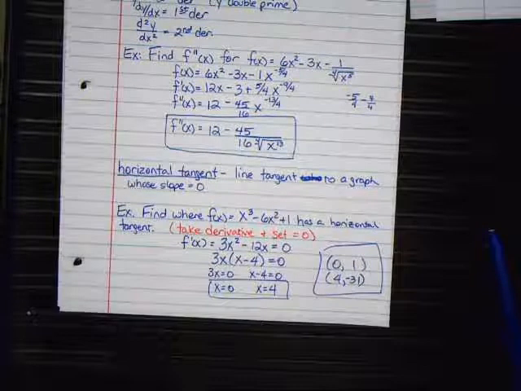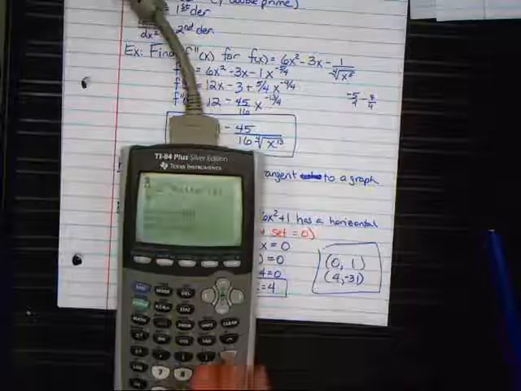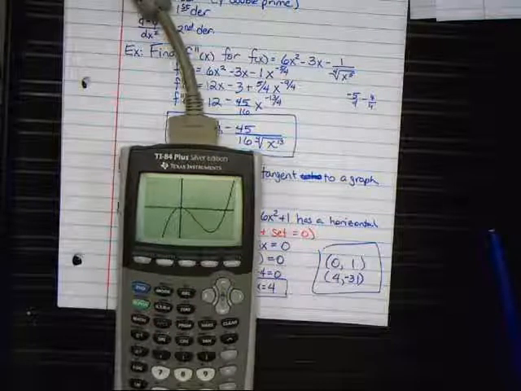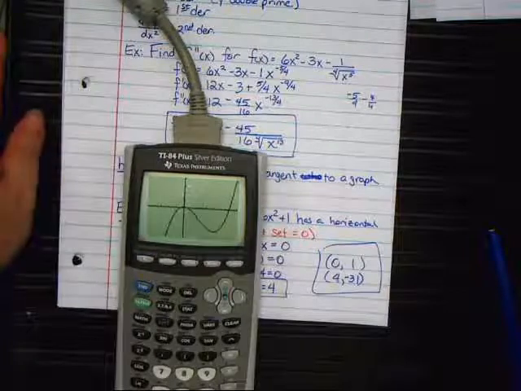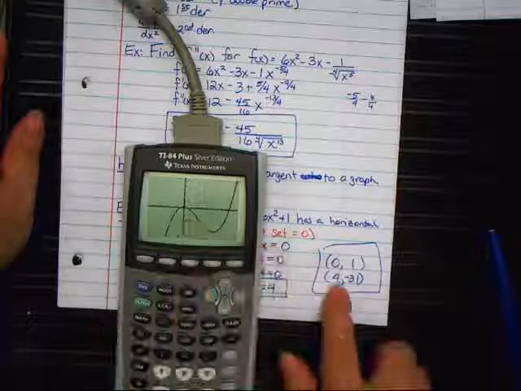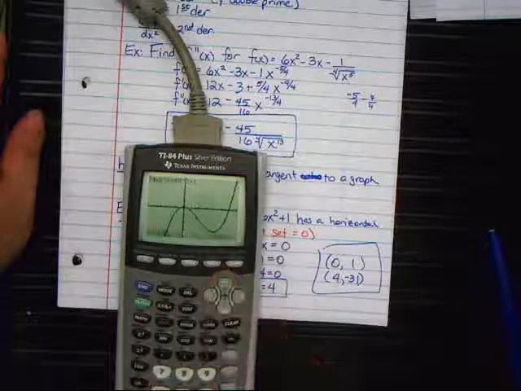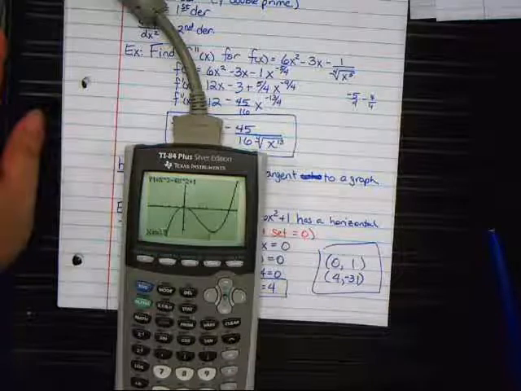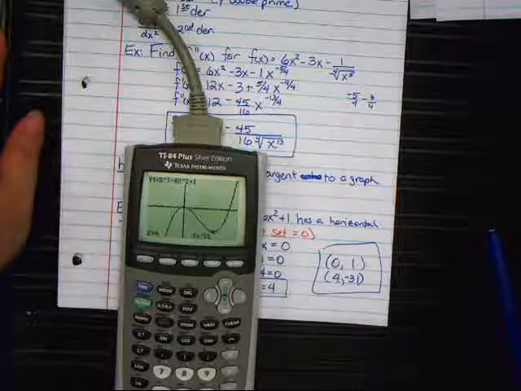To finish up, let me just show you one thing. I've already graphed this on my calculator. There it is right there. How many horizontal tangent locations do you see? I see 2. It's supposed to be at 0 and 4. Let's trace and see. Trace 0. Yep, there's the first one. Trace 4. There's the other one. See how that works? There they are. We're done? We are done.